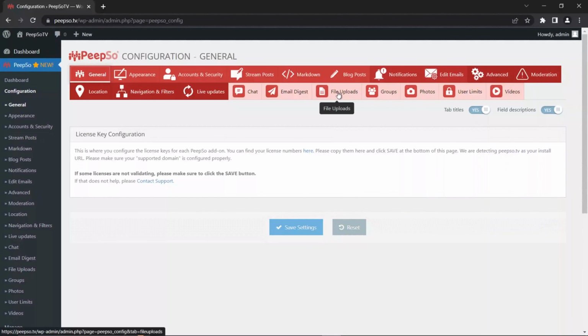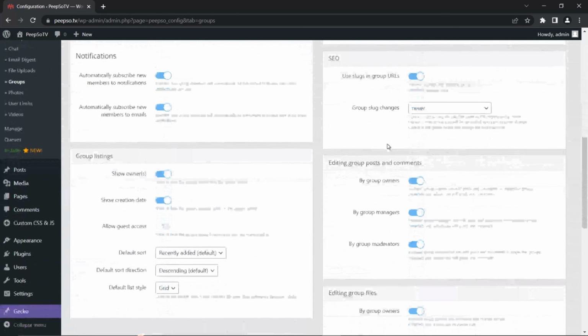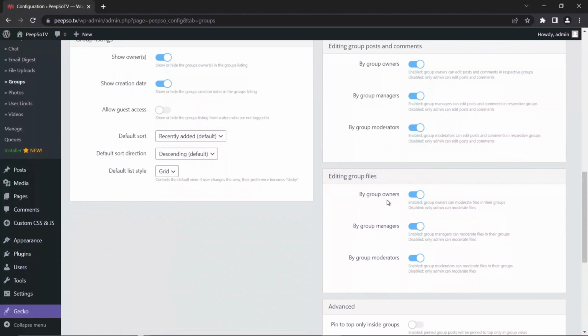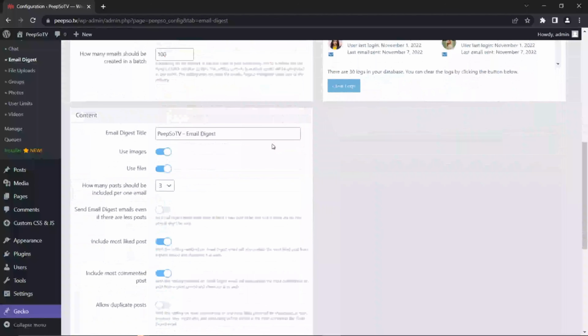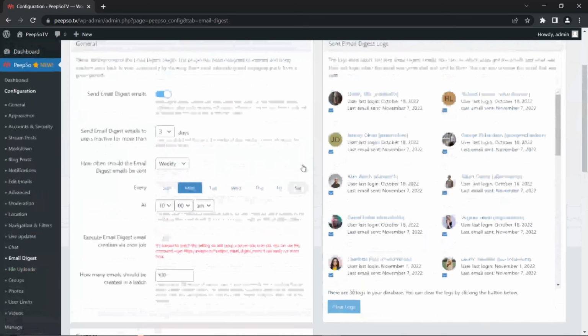Now, this File Uploads tab is where the bulk of your configuration is. Depending on what other plugins you use, we will sneak some other configurations into other places where it makes sense. For example, in Groups, you will get the option to choose whether group owners, group managers, or group moderators can edit the group files once they are uploaded into the group. Likewise, in Email Digest, you have a new option to use files in your Email Digest, so you can attach the files that were in the post.